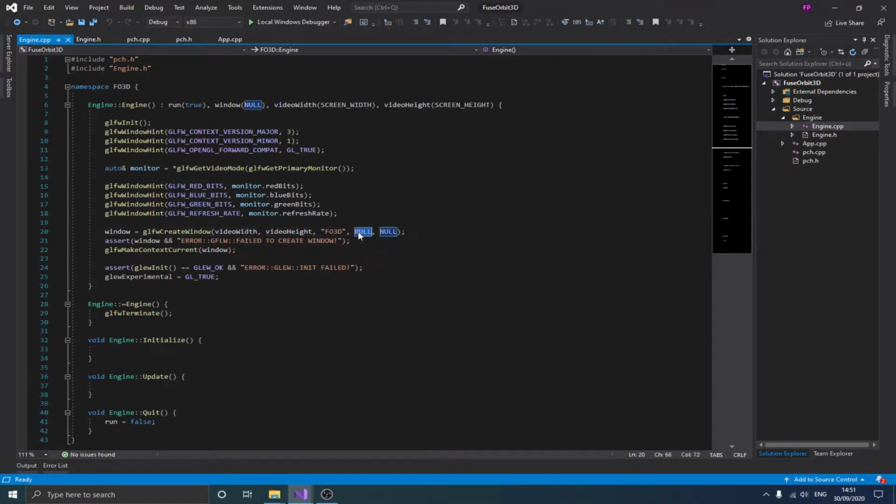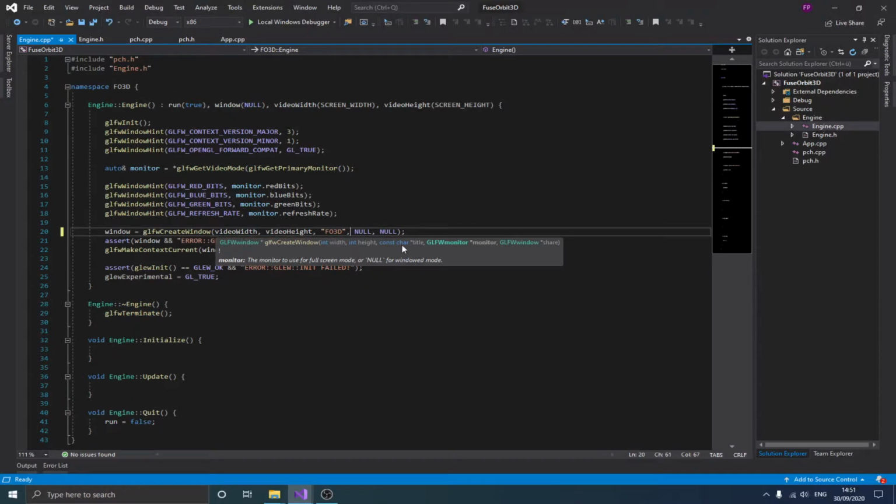You can actually define the primary monitor on which you want your window to be created. You could simply take this one and put it here and you will have it, but you don't want that. And you also want to define if it's going to be shared. No, so we don't care about that. And now the next step is to create our context.